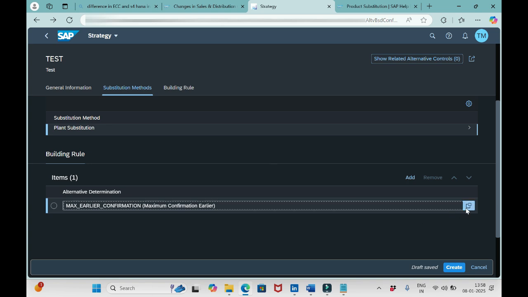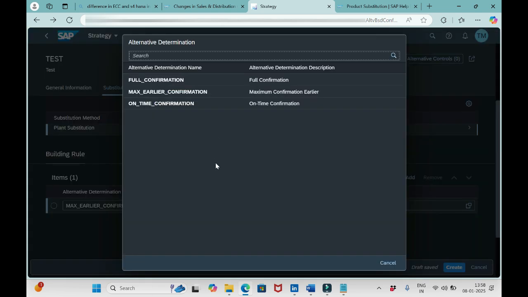And the last option we have here is on time confirmation. In this option, the system tries to confirm the quantity on the requested delivery date for the maximum quantity. So for example, on 10th January 2025, I would like to confirm 10 quantity. The system will try to confirm the full quantity, or the maximum available quantity, say 6, 7, 8. That's what the system will do with on time confirmation.